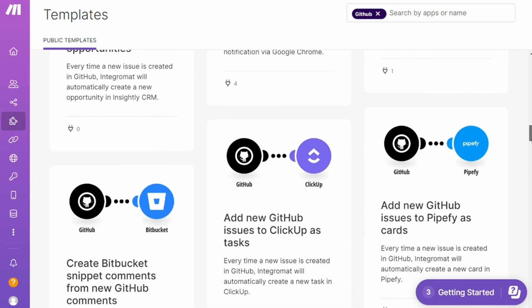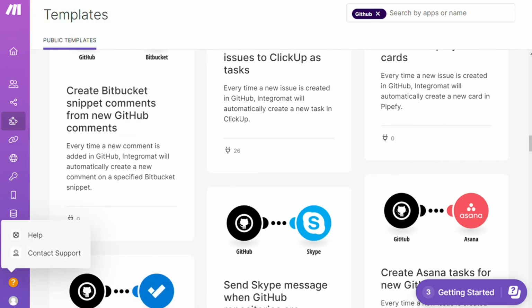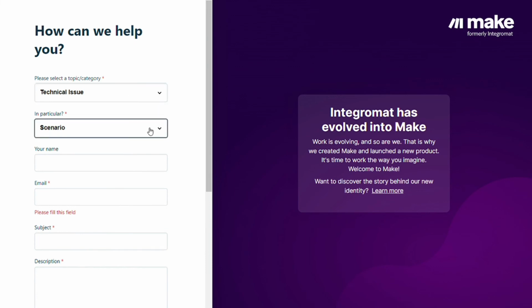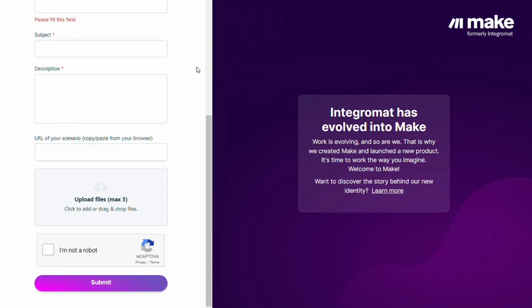Other than that, you can just click help, contact support, then you can contact the Make customer support with a technical issue scenario, and you could paste the URL of your scenario if you need any help from them.